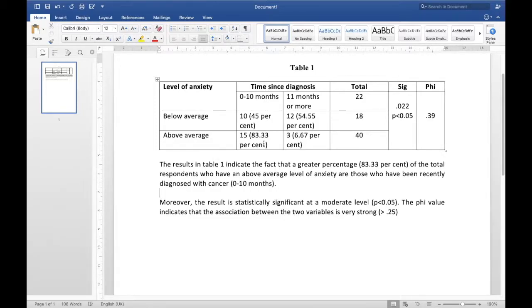It's understood that the lesser percentage belongs to the other group, which is 11 months or more. So what it basically means is that if you've been recently diagnosed with cancer, you're more likely to suffer from anxiety, which makes sense, right? Because it's a shock, something that startles you.